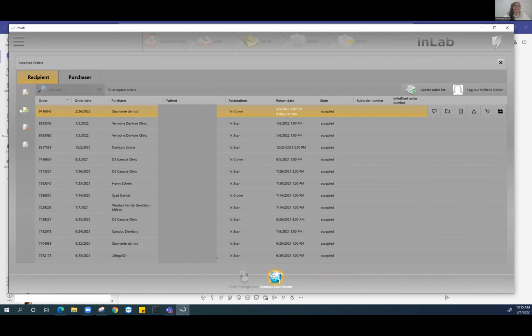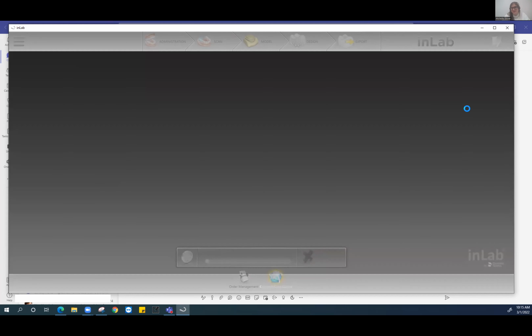So now you're going to see that we're automatically in the accepted order tab. With this, we can see basically any accepted cases will show up here. Now you're going to notice where show work ticket used to be the last option, it's now the middle option. Right next to it, you're going to see this arrow pointing down into half of a rectangle. And if you hover over it, it'll say download and open case. So this allows you to do exactly that. You can download and open the case directly into the inLab software.